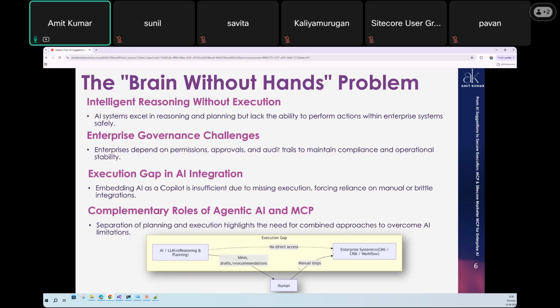So that is the execution gap. The AI LLM does not have direct access, and that's why humans come into the picture and need to perform that. So that's why it's a brain without hand problem. We will try to solve this problem in the upcoming slides.